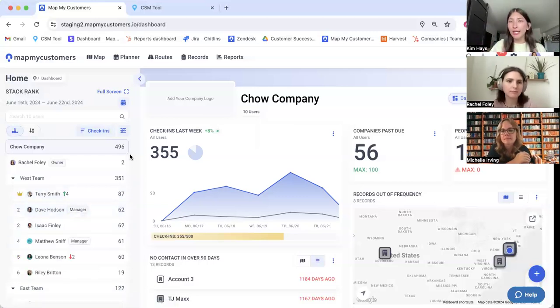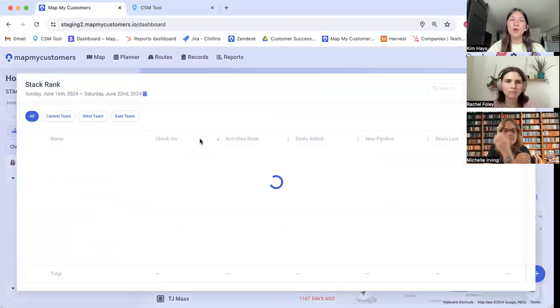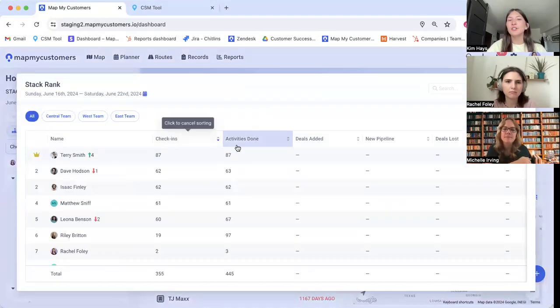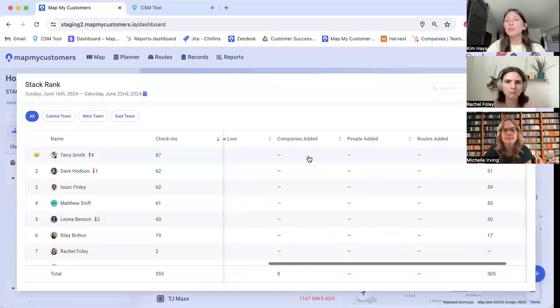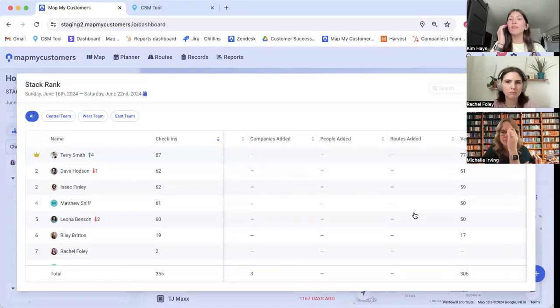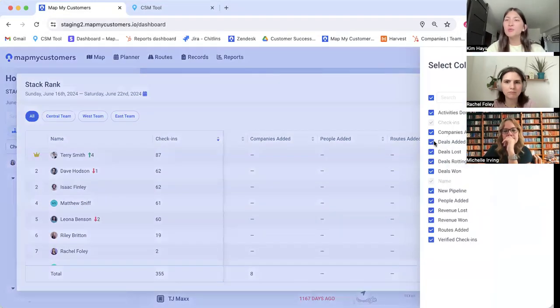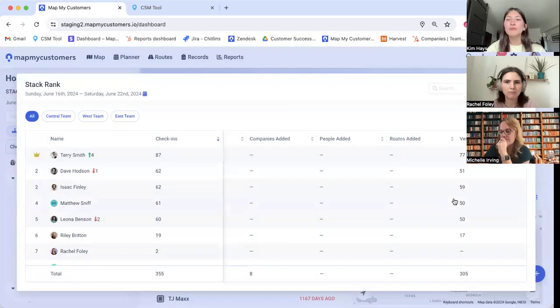Just like before, you are able to see all of the different columns and all of the different metrics lined out against one another in the full screen mode, to be able to see check-ins versus activities done versus deal information or any routes, companies added, or that new verified check-in column. Just like you might interact with your exports or your list view, you've got your column selector here as well. So if deals are not relevant to you, you can remove them from the view and focus in on the columns that you would like to look at for your team members.